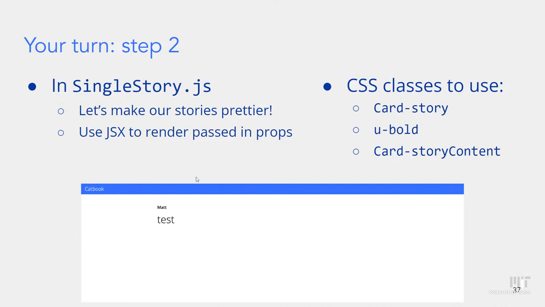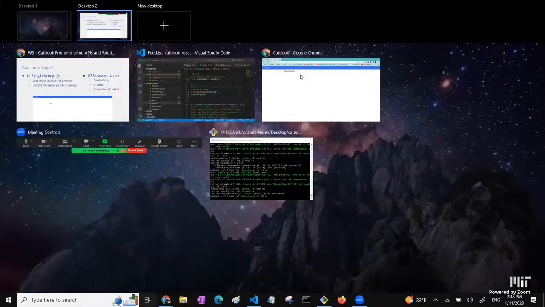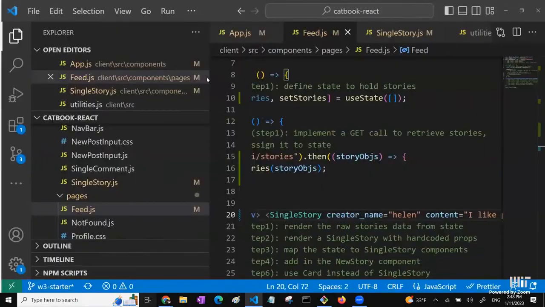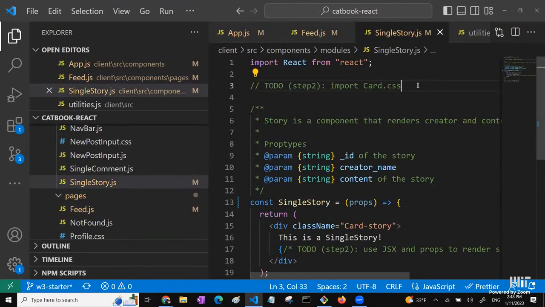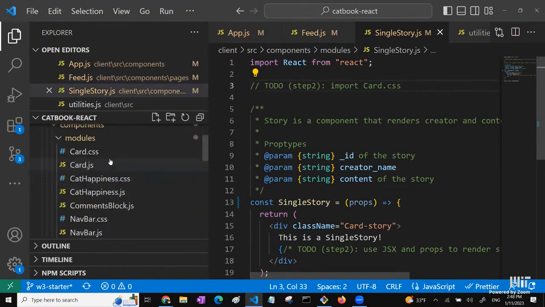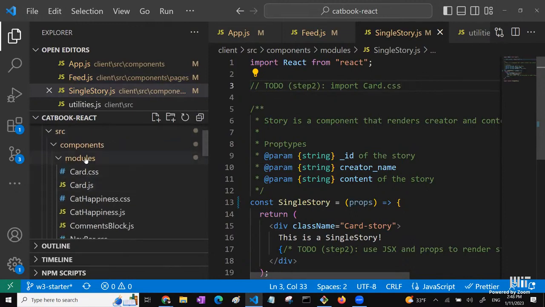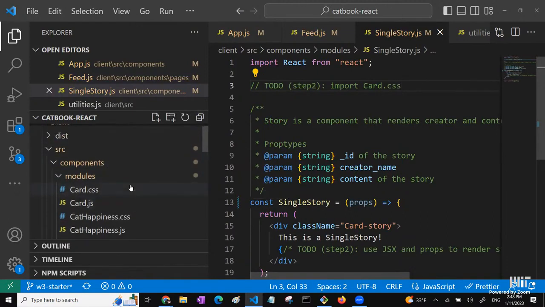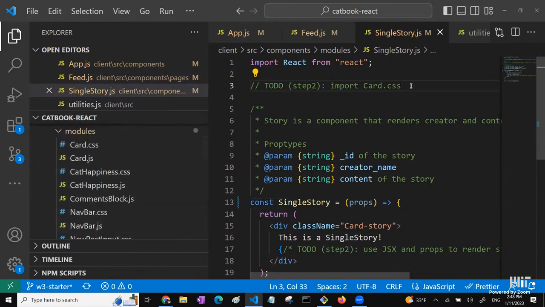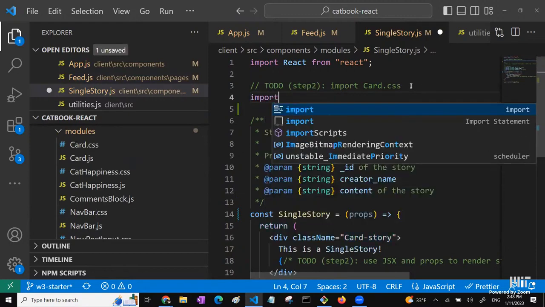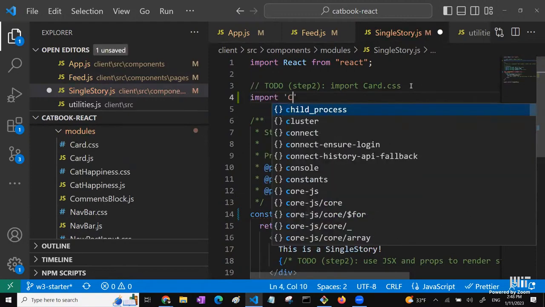Okay, let's go through this together. So let's go through single story. And again, the first step we want to do is to import card.css. If we look in our folder, card.css is in the modules folder, and right now single stories is also in the modules folder. So all we need to do is to import our card.css.